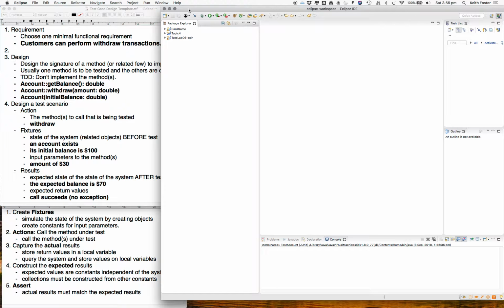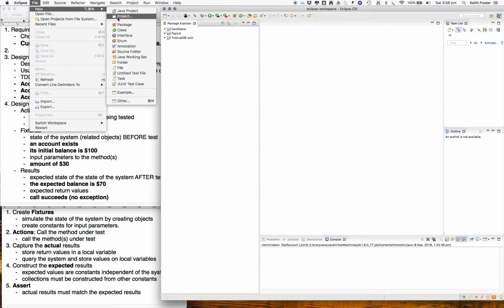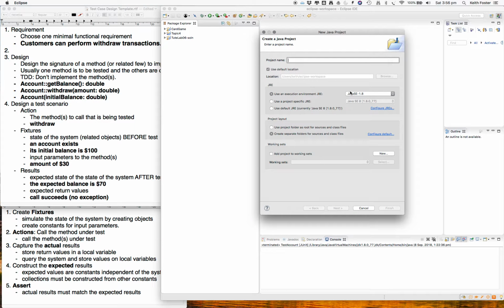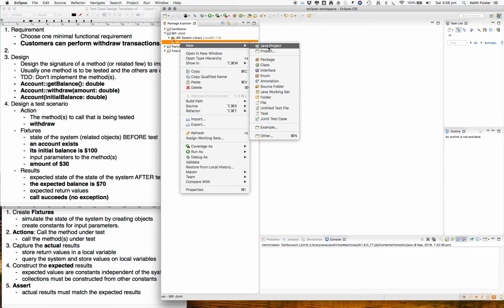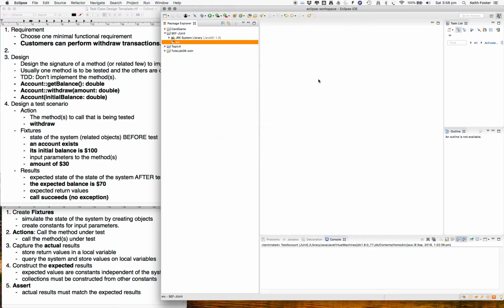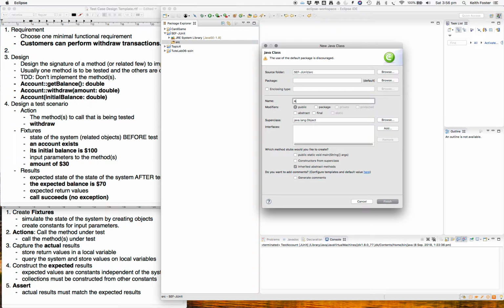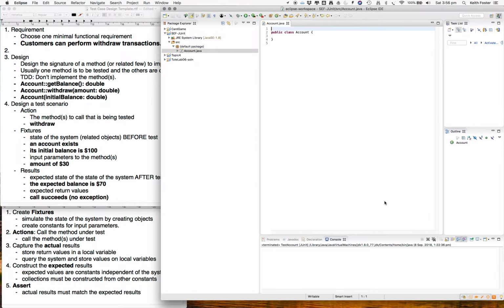Alright, so what I'm going to do is I need to create a new project. So we'll create a Java project, and we'll name it SEF JUnit. Okay, and what we need to do, we first need to create our application. We've only got one class in our application called Account. We'll just create an Account class. That's this one here.